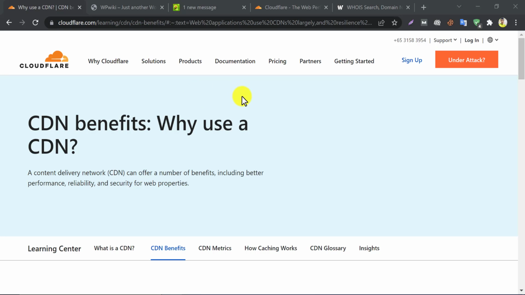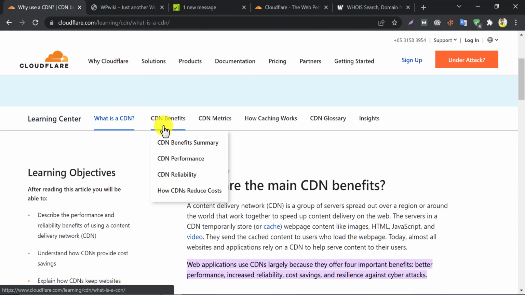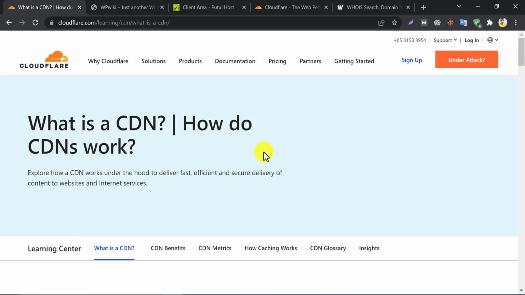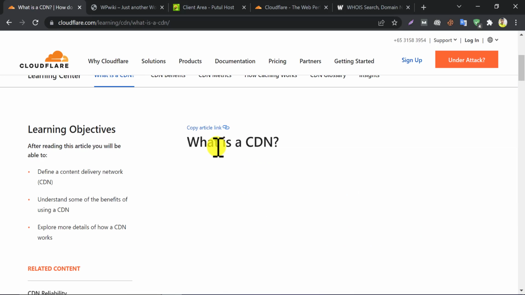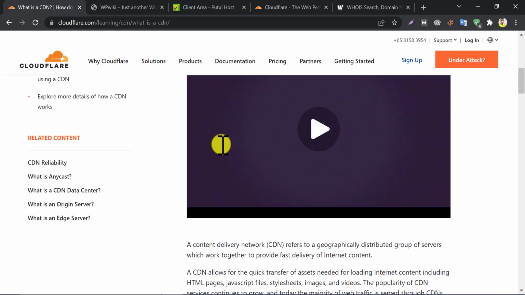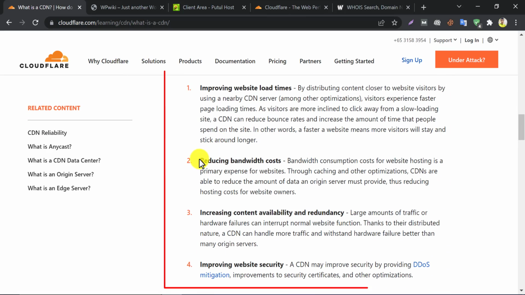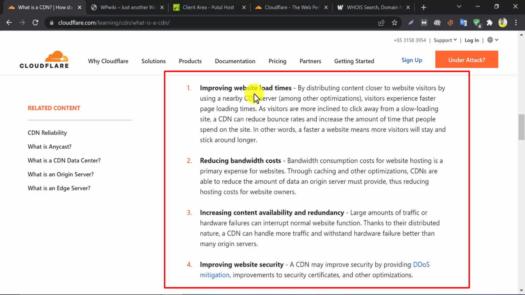In this video, I will show you how to set up Cloudflare CDN in your WordPress or any other website in just 2 minutes. A content delivery network serves a lot of benefits to the users, including better performance, reliability, and security for web properties. You can read all the benefits of this Cloudflare service, like improving load time, reducing bandwidth costs, increasing content availability, improving website security, etc.